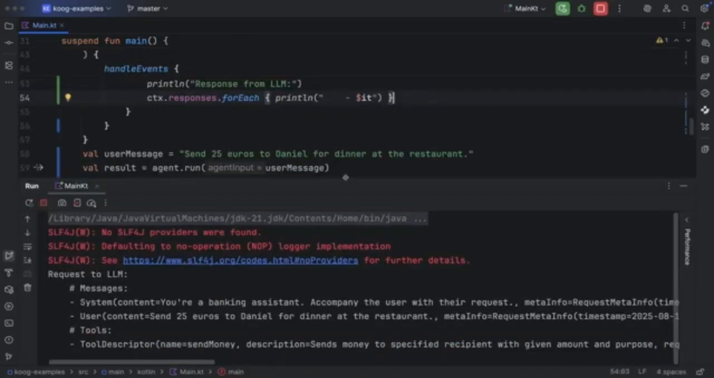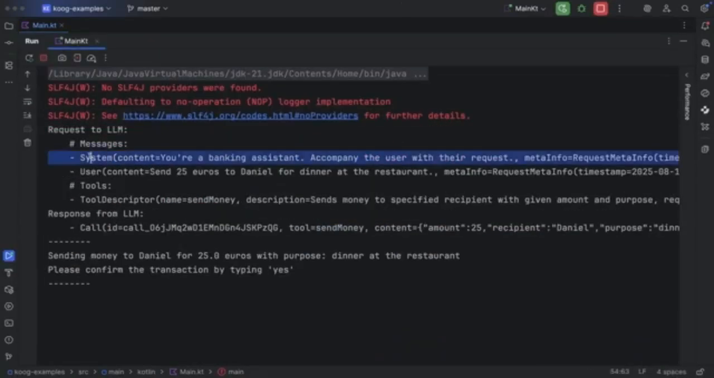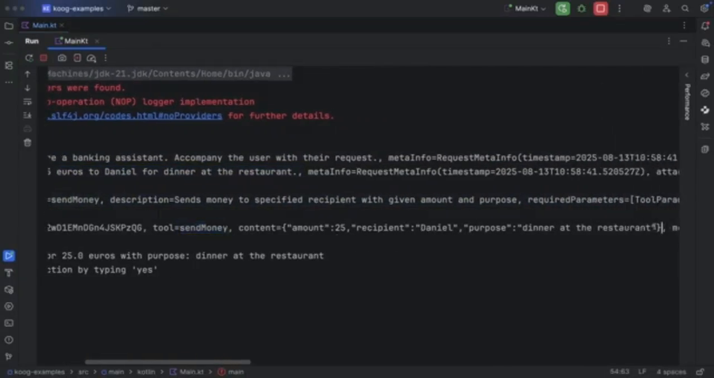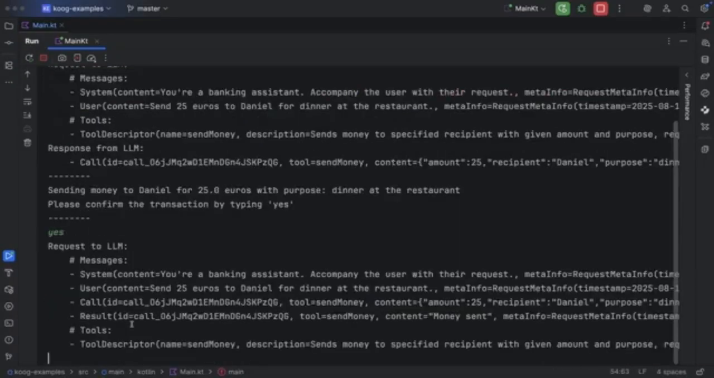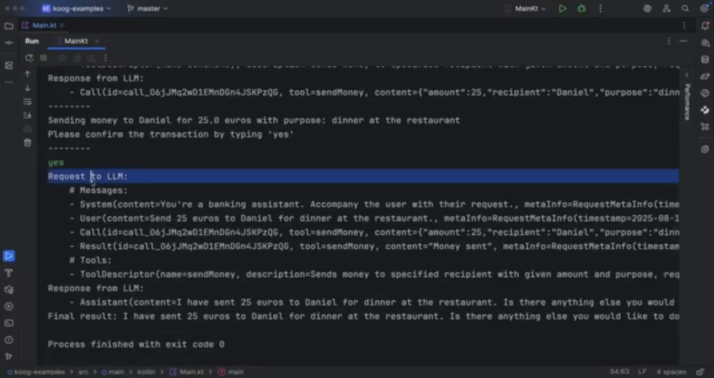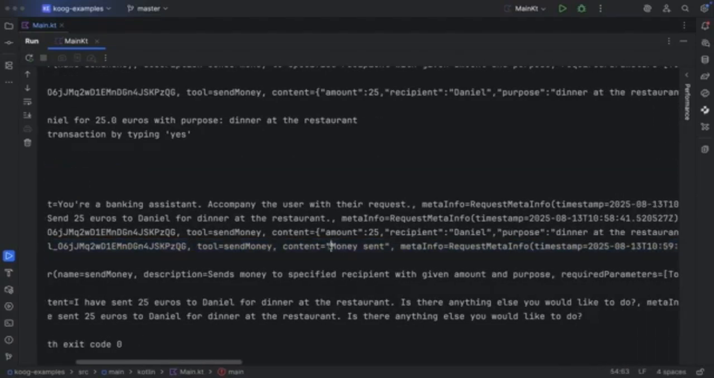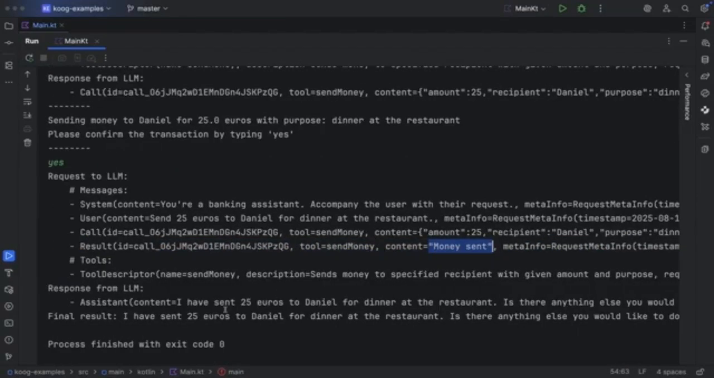Let's run our code again. We see system and user messages, along with the Send Money tool definition, in the initial request. Then we observe that the LLM's response is indeed a tool call, and it includes all the argument values. Koog calls our tool. We see the console output and can enter the confirmation. Next, Koog sends the result of the tool call back to the LLM as the next request. Finally, the model responds with an "it's done" type of message.